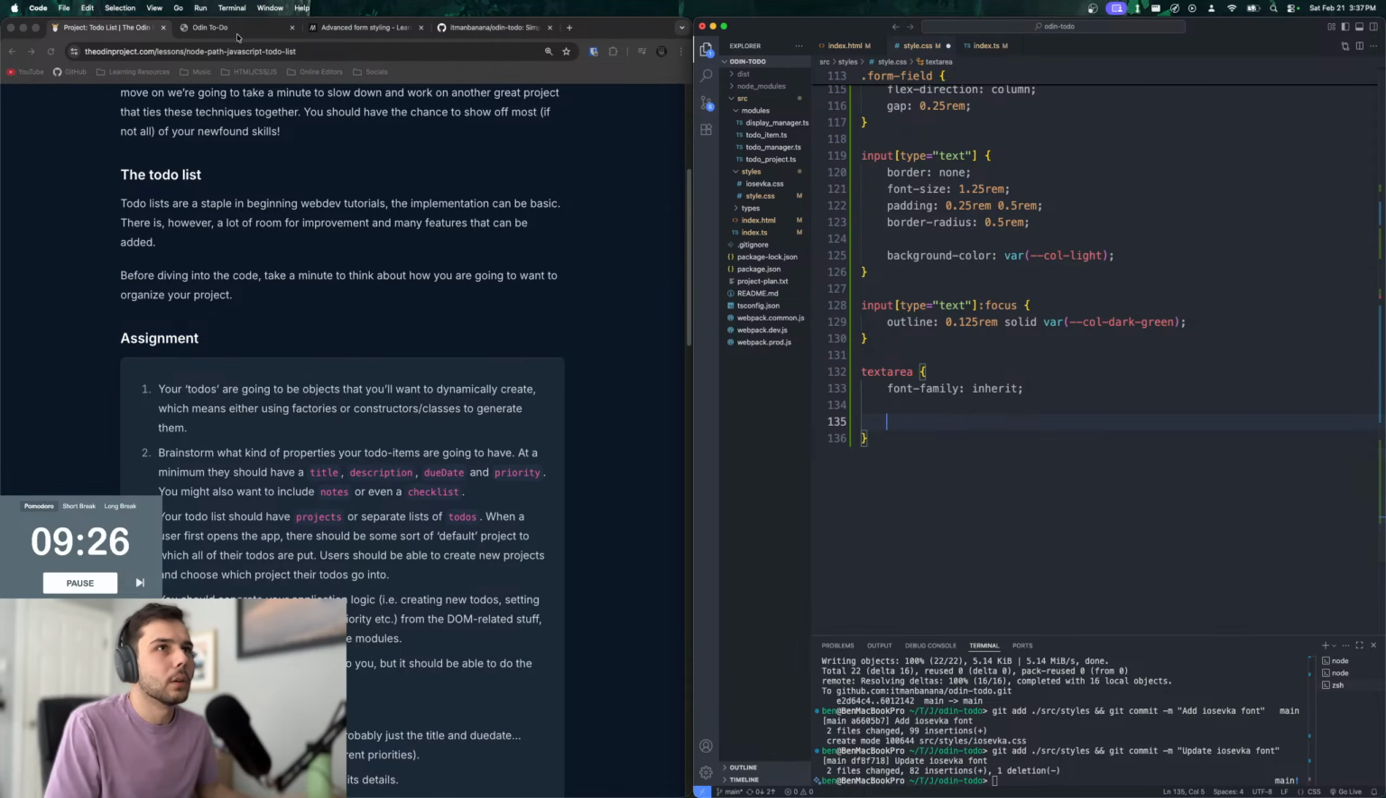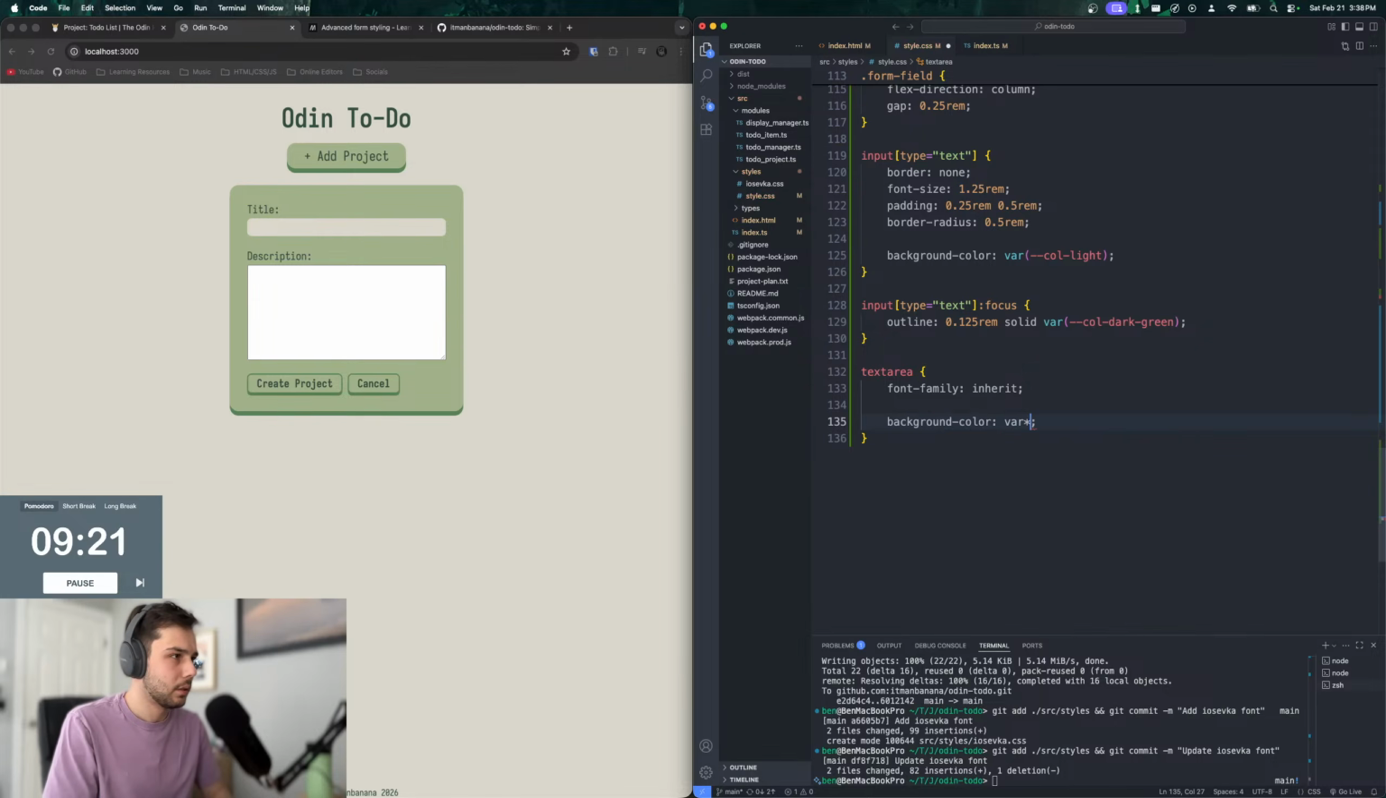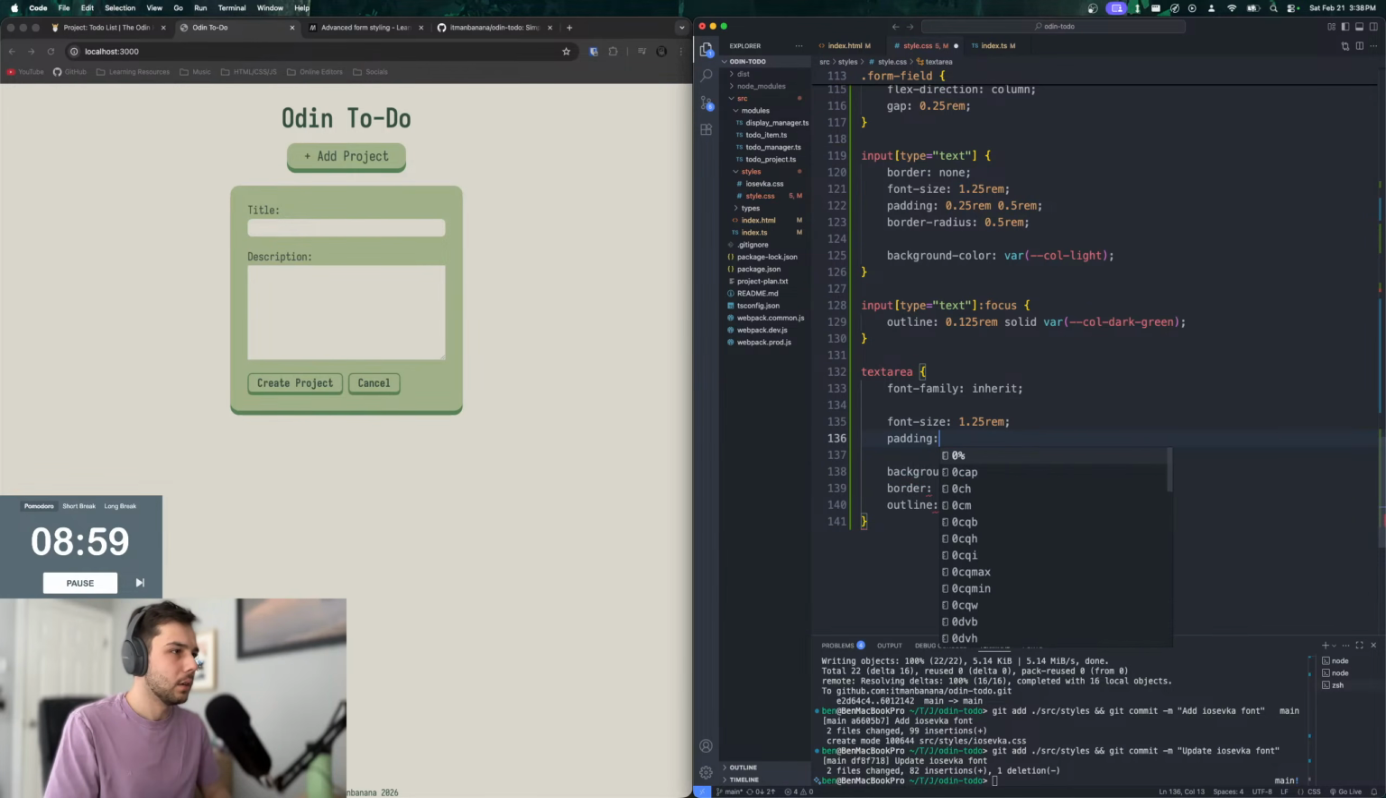Okay, so what do we want to do here? We want the background to be this. Then we want to get rid of the outline and the border. And we want the padding to be, okay, so font size 1.25, padding 0.25, maybe 0.5 on all sides. And then a border radius of 0.5 as well.